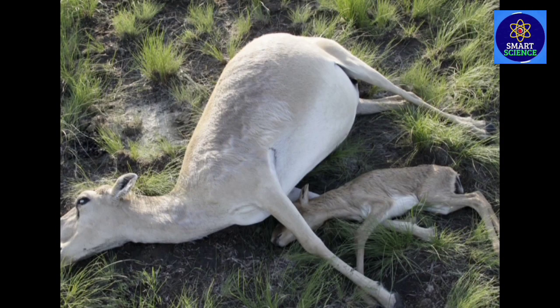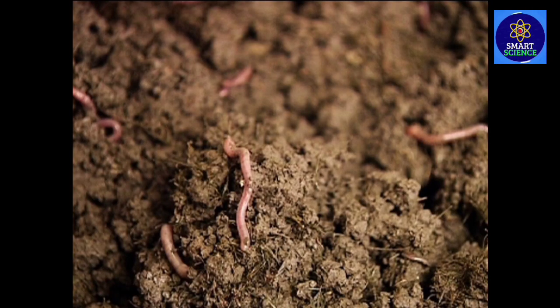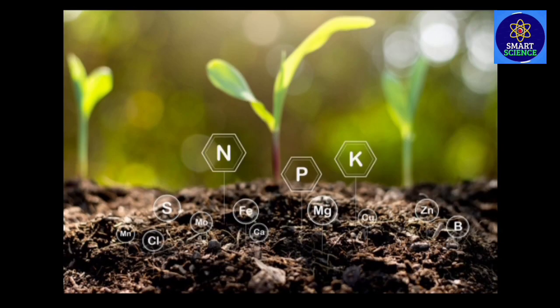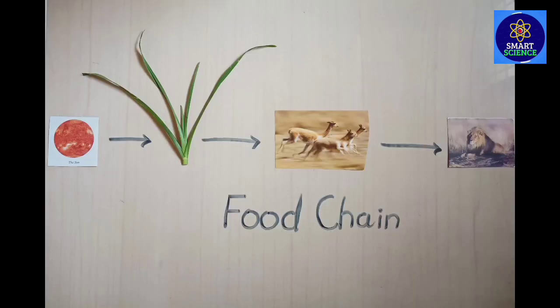When animals die, their dead remains mix in the soil and form important nutrients for the plants. So, you can see that plants and animals depend on each other in many ways.